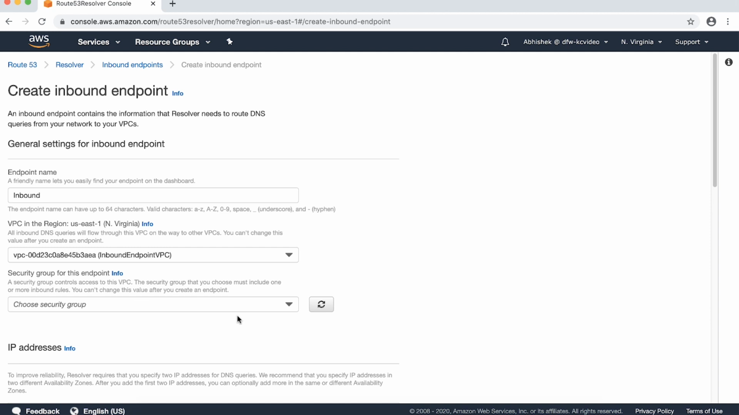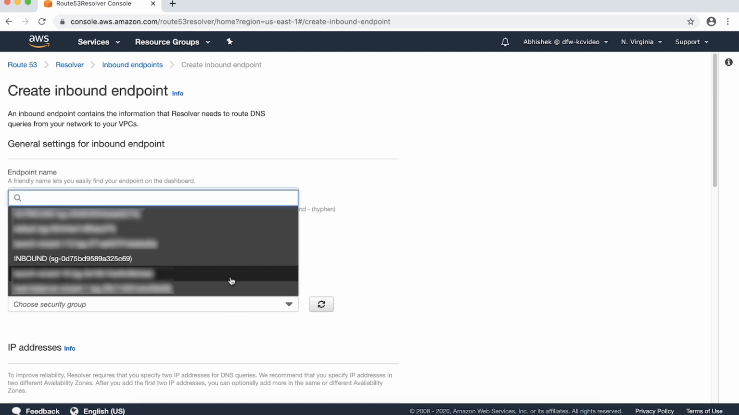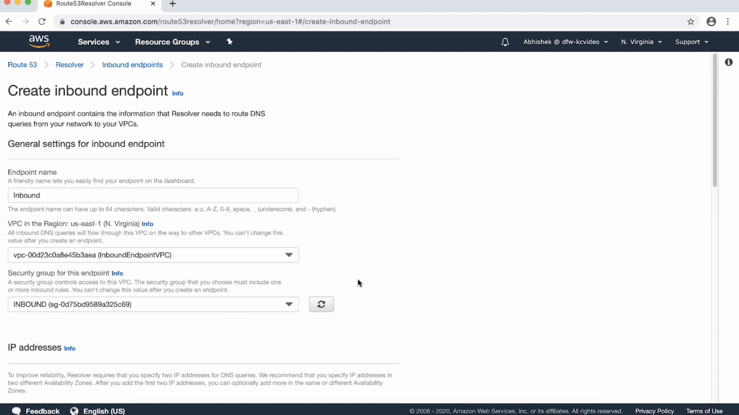Now go ahead and select a security group for the inbound endpoint. The security group should allow inbound TCP and UDP traffic from the remote network 10.0.0.0/16 on destination port 53 so that it doesn't block DNS queries that are forwarded from the remote network to the inbound endpoint.